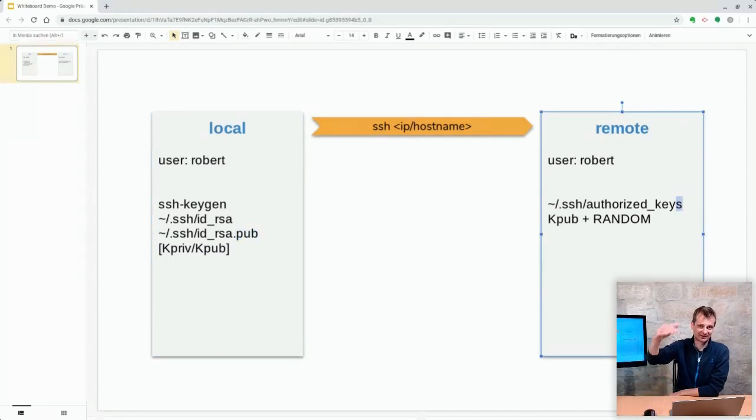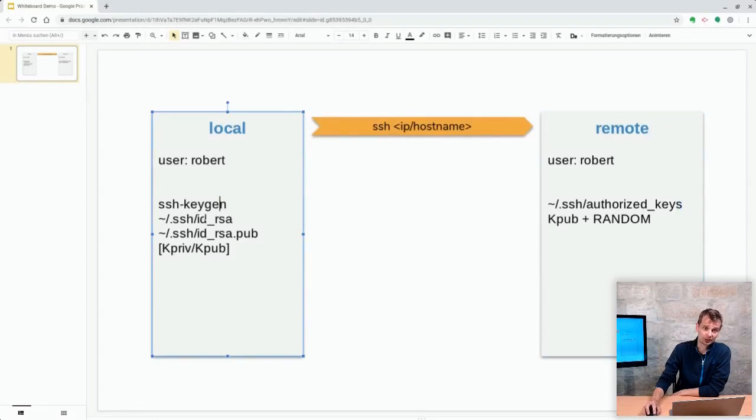This file can contain line-wise multiple public keys from multiple different users, multiple different locations, systems from where you want to connect to the system. Okay, so we need to somehow transfer this public key there to authorized_keys.